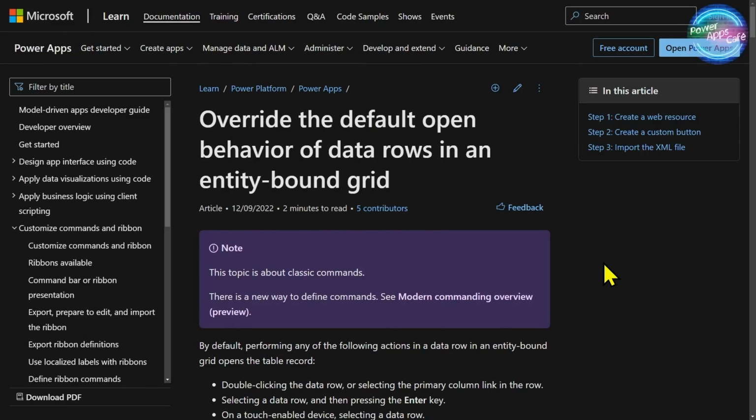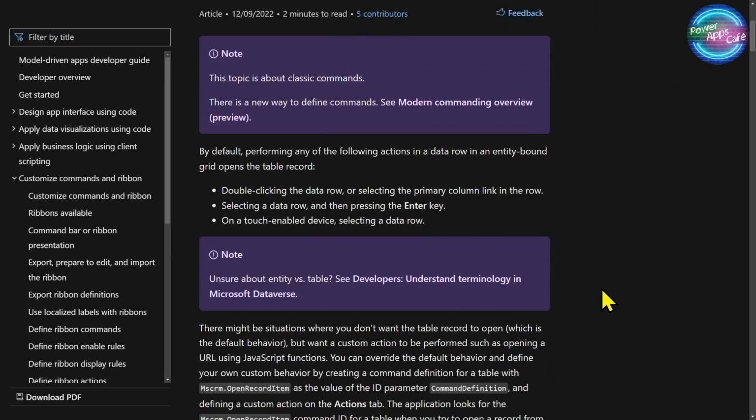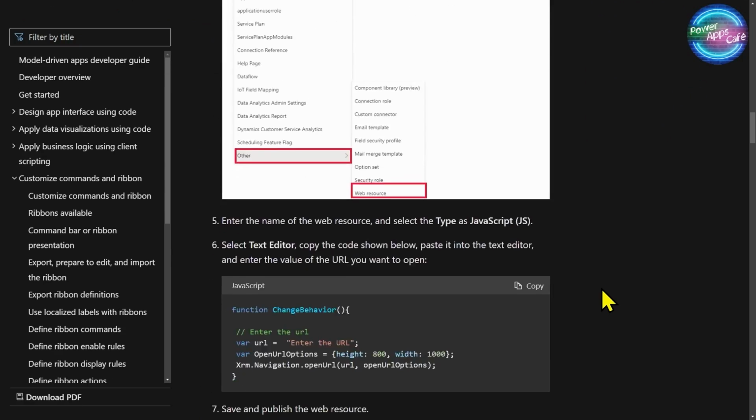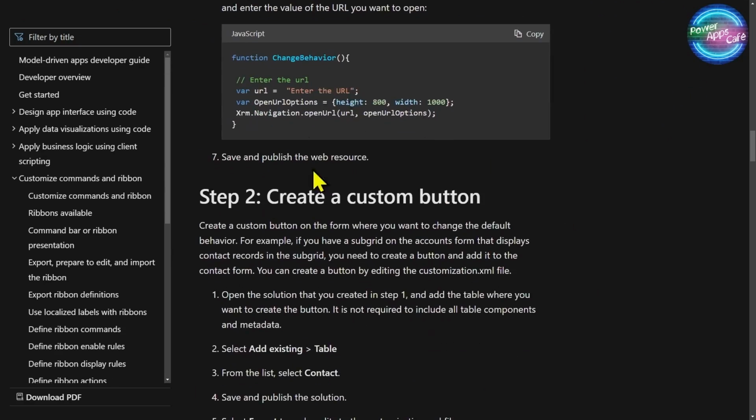And in fact, what I'm going to be showing you is actually described in the Microsoft Docs. And so I'll put the link down in the description of this video. And so you can see here it's overriding the default open behavior of a particular entity from a grid, and it gives you all of this information on how to do this and some JavaScript.